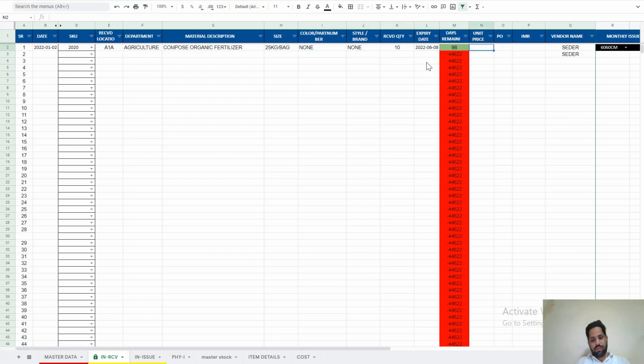Unit price, suppose that this material costs 20 riyal. PO number, you can write your own PO number, 4500. I'm writing lump sum. If it is a cash purchase, you can write here cash purchase. Vendor name, here you can mention the vendor name you received from, or any supplier. So I received this material.